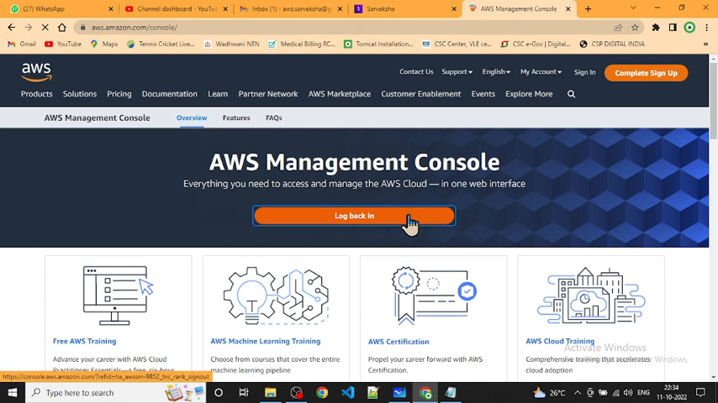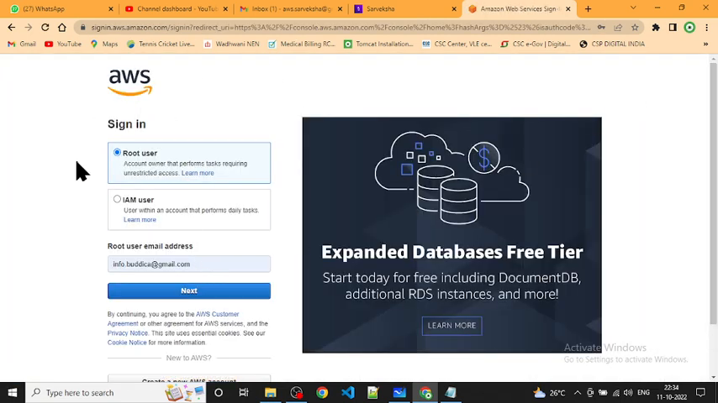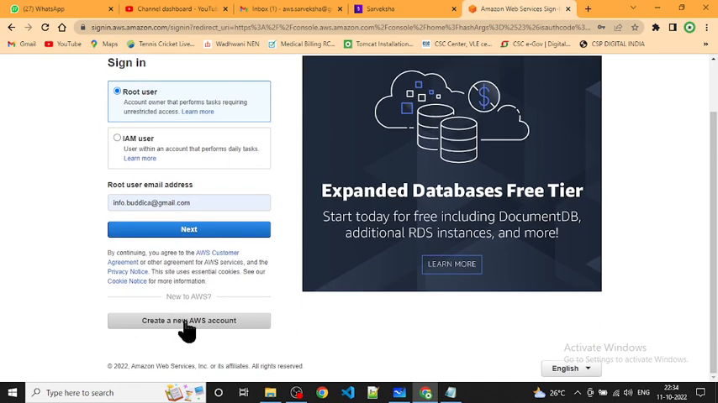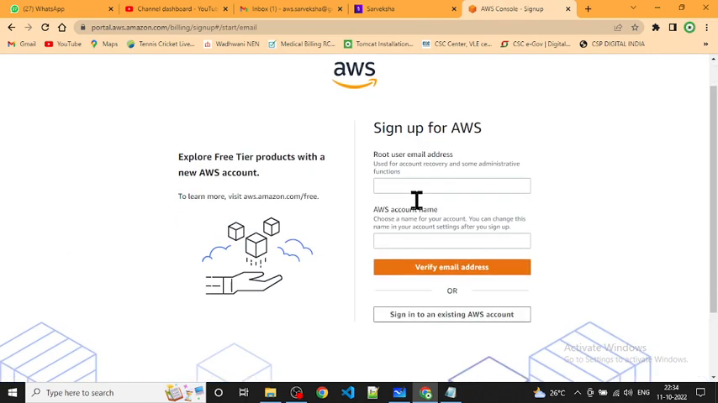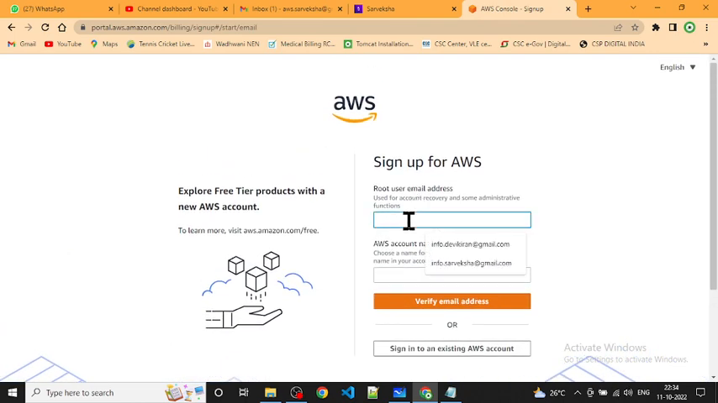So here we are on the complete sign up page. This is a sign in page, so I'm going to create a new AWS account. Here we are supposed to give a mail ID which is not already used for your AWS console account. Okay, not for your Amazon shopping website. Here we are talking about the AWS console.